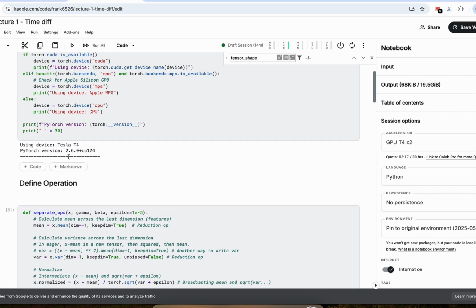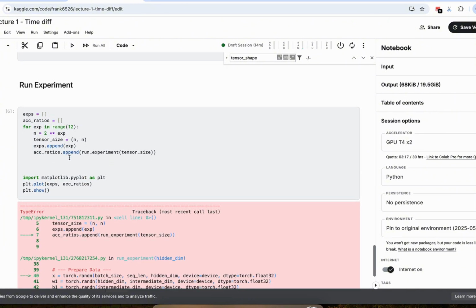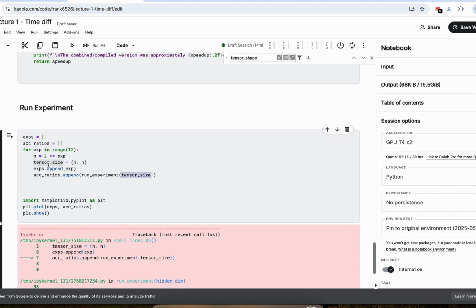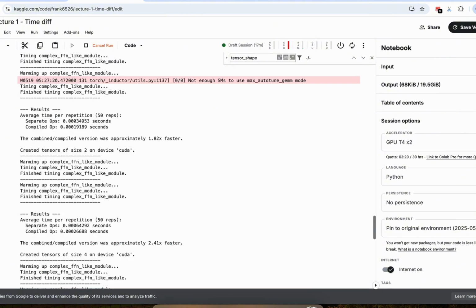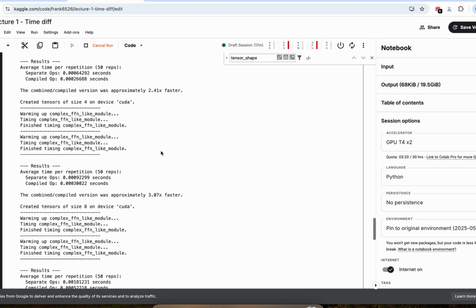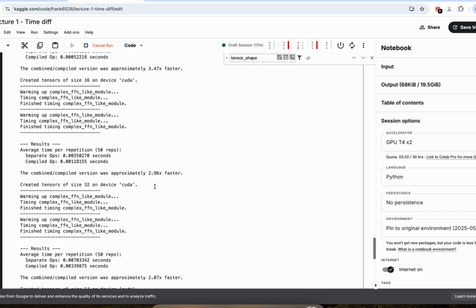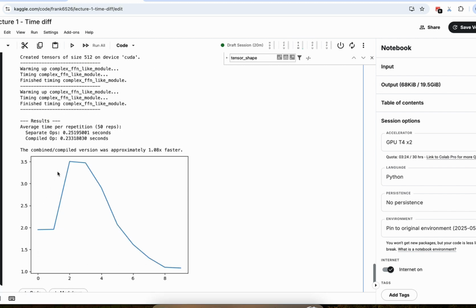Okay, so we make sure we are Tesla T4, and the size. Oh, because here the input is wrong. So we don't have this. We are going to have n here. Okay, yeah. So now we actually see some positive gain, and as the size increases, we see a larger and larger gain. Oh, actually, it decreases. Then we can see a nice bell shape.